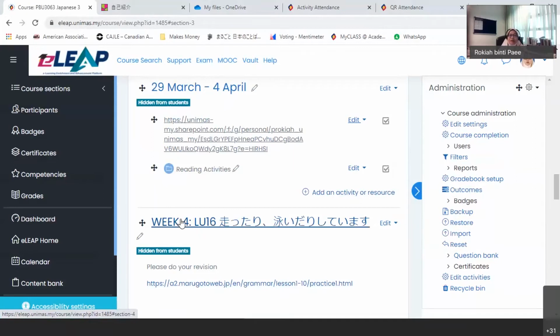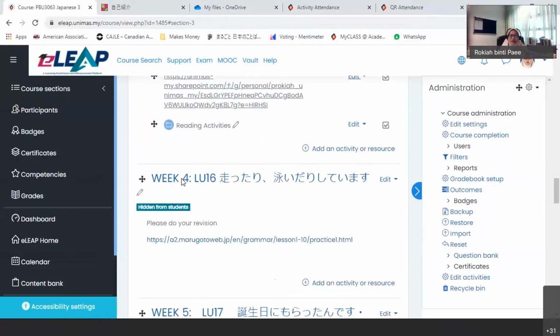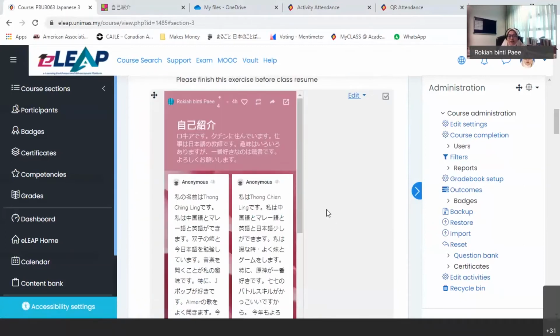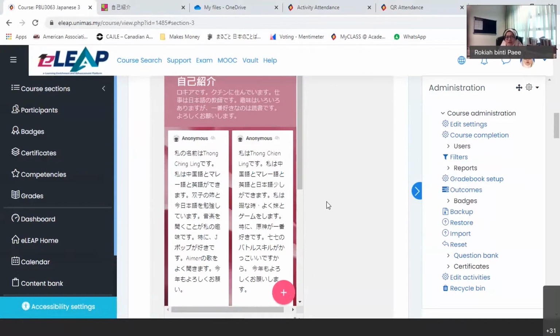I know some of you are already using Padlet in your teaching, but I know some are not using it. So let's try. I would like to try embedding Padlet. As you can see here, I already embedded one. So this is from my students.